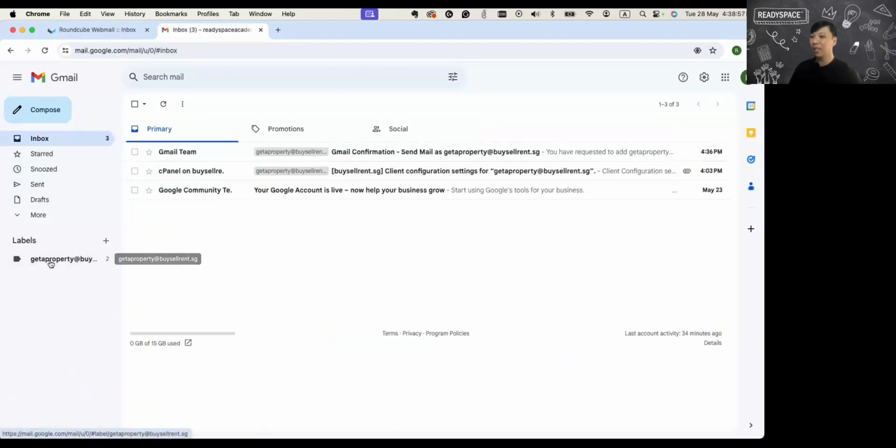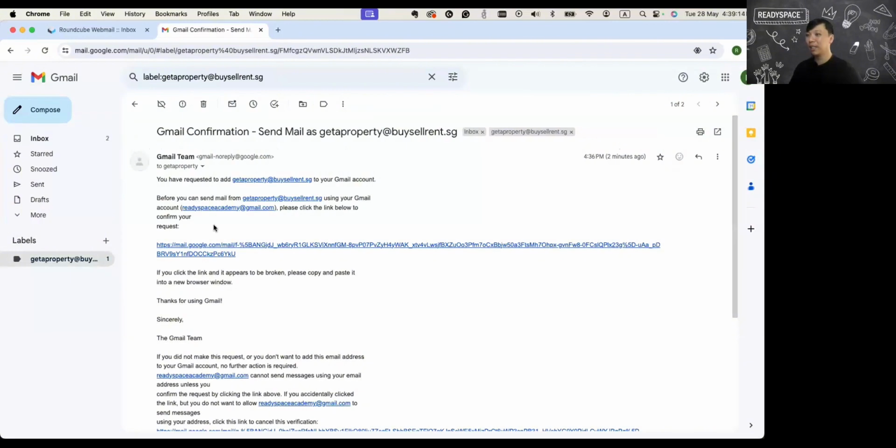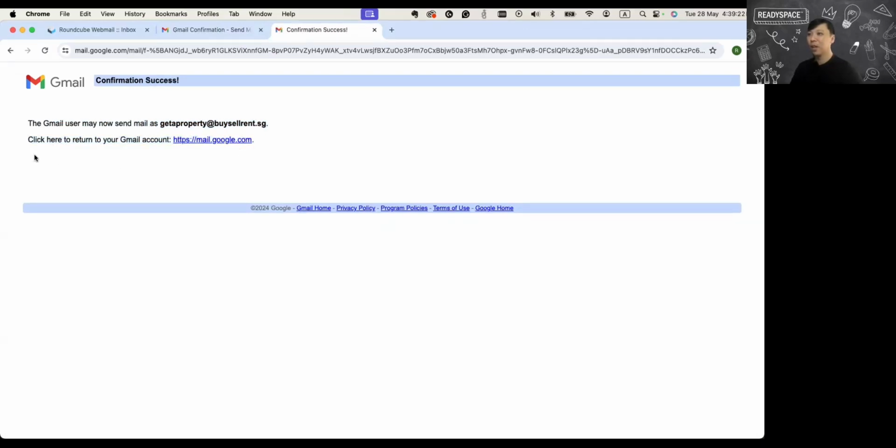So you can see that there's a label over here. You click the label, so all this email will be from get a property at buysellrent.sg. So you can either click on the link earlier when it is in Webmail, or after you download it, click on this email and click on the confirmation. And you will get into this page. The next thing is to click confirm. So now the confirmation is successful.